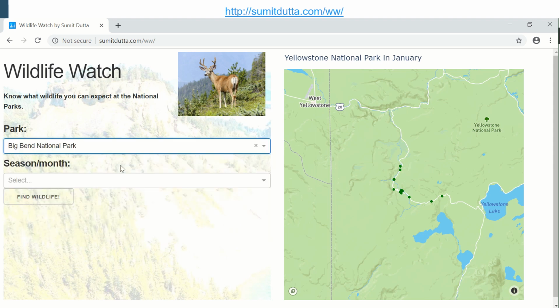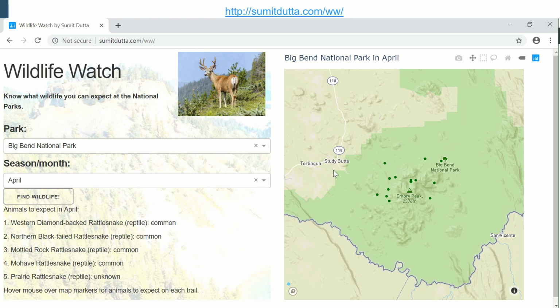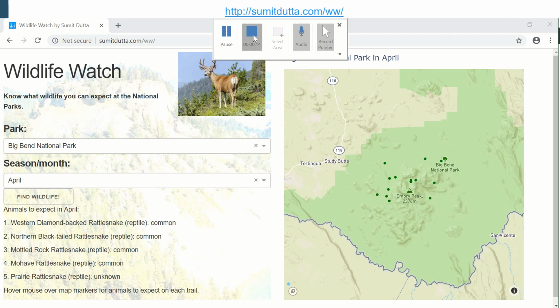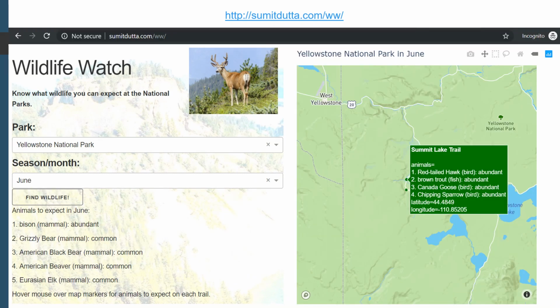Let's see how Wildlife Watch works. So if we want to go to Big Bend in April, we can see, first of all, what the animals are in the park overall. And if we hover over those trails, we can see what animals are likely to be seen in those trails. So I have this data for several national parks, and it is built using AWS and Dash and Mapbox.